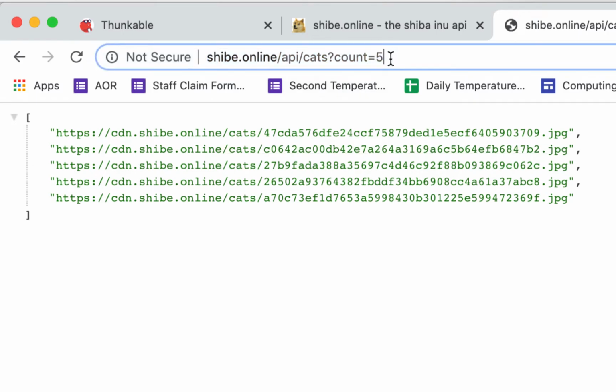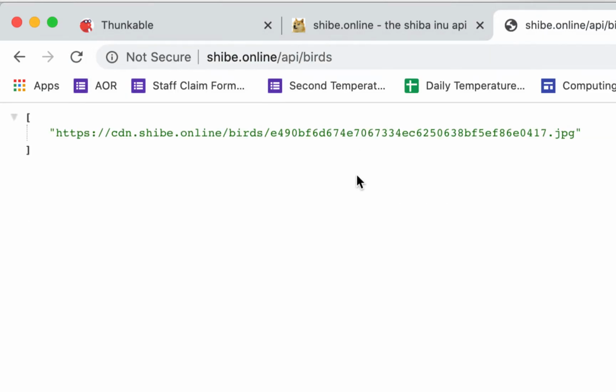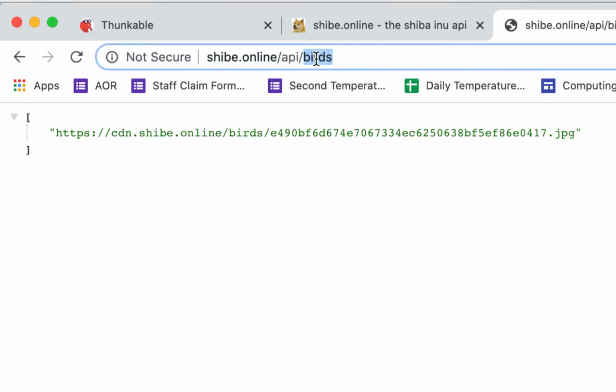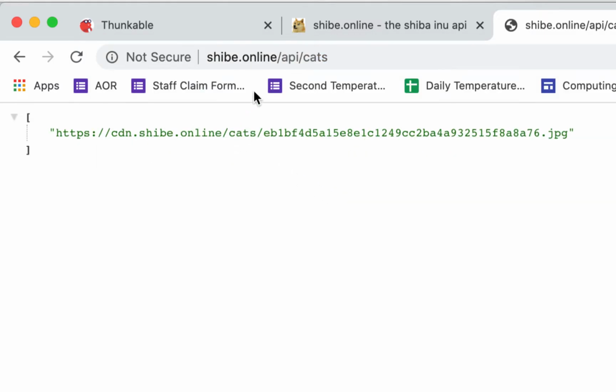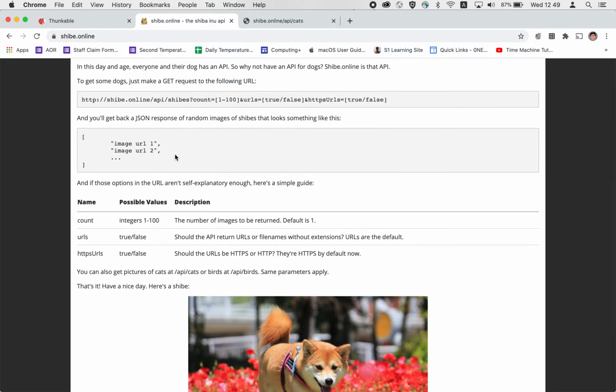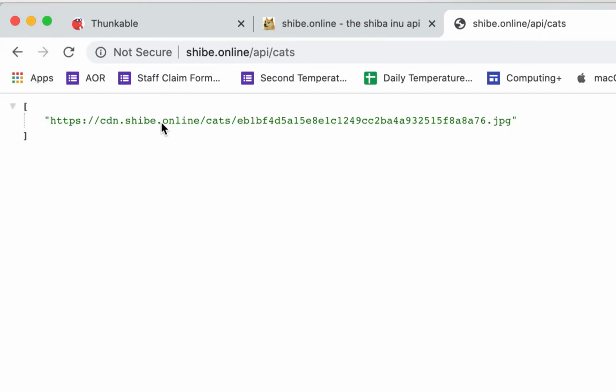And by default, if you only want one cat or one Shiba or one bird, you also don't need to type in this. So if I say this time around we'll call birds, by default it gives you one. So depending on what you want, you just need to change the last word. If I say cats, it gives me a picture of a cat. So for this service, you can call Shiba Online /API/ whatever animal you want, and it will give you one picture of an animal.